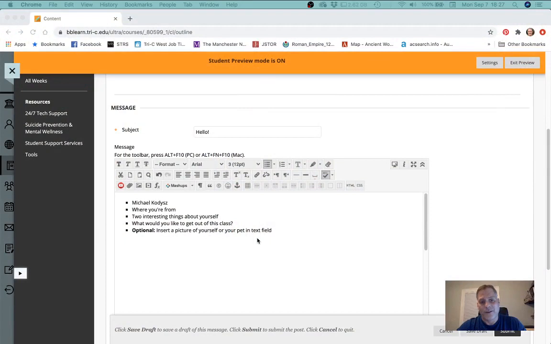All right, so one of the optional things here is that you can insert a picture of yourself or your pet in the text field. So this is the text field that I'm in right now, and this is optional, but if you would like, you can place a picture into the text field.